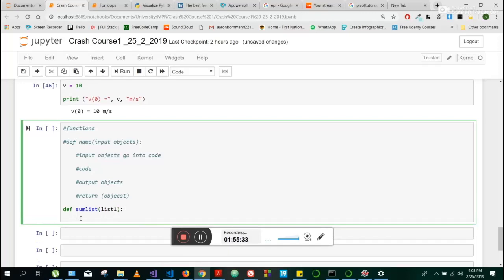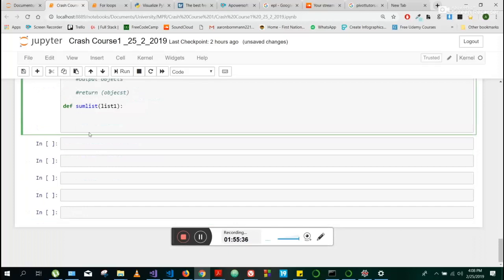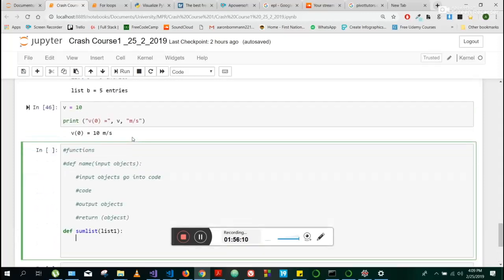Just note this: anything in the indentation inside the code, anything that is indented here, falls under that function. That's part of the function. I'm sure you've heard the lecturer talk about global frame and local frame. The local frame is everything inside the function, and the global frame is everything outside of the function.